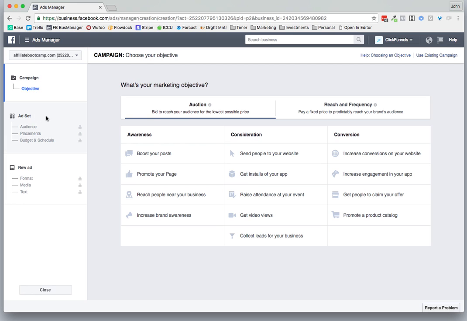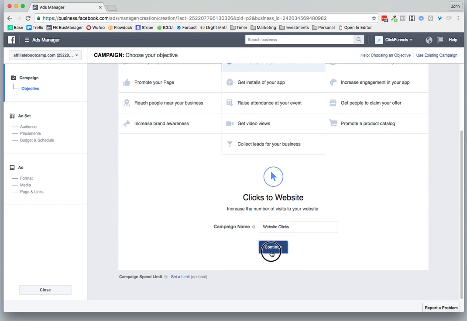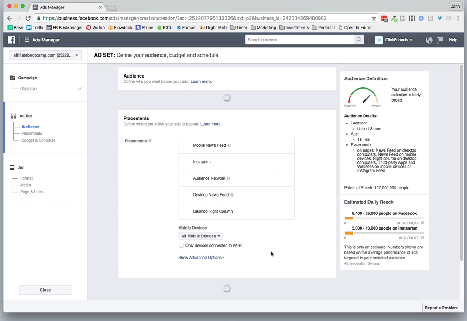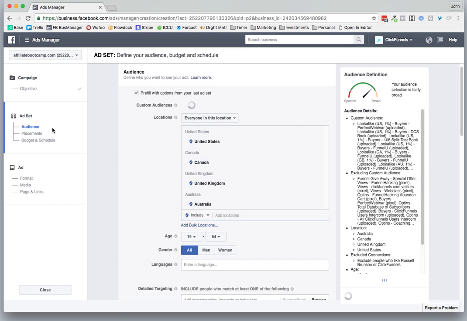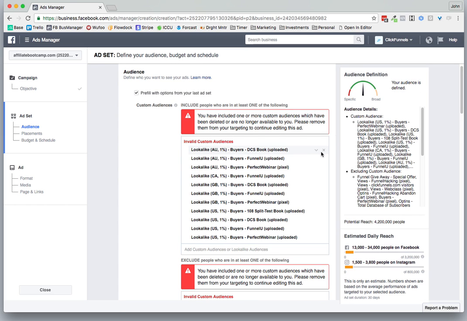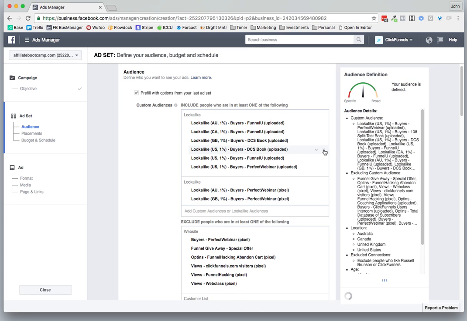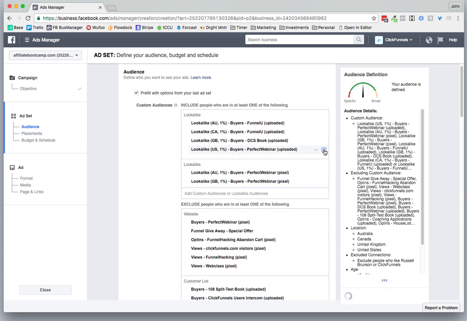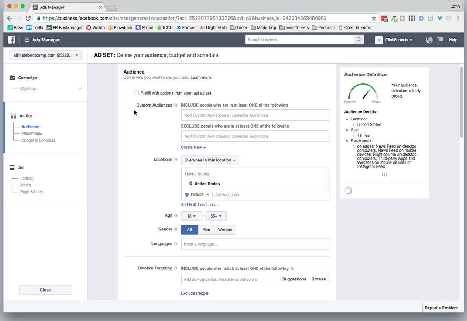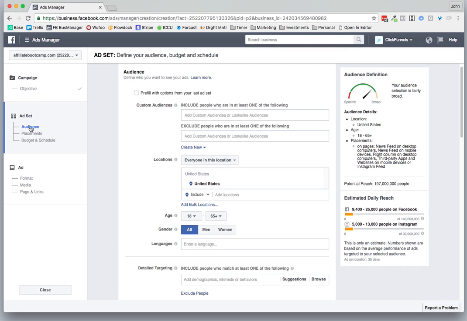Ad sets. We can't get to the ad set until we choose an objective, so let's just choose this one. Okay, here we are in the ad sets. Ad sets control three things, so ignore all this, right? I'm just going to clear it out. Inside of the ad set is, this is a fast way to do it, your audiences, your placements, and your budgets and schedule. So let's talk about those.